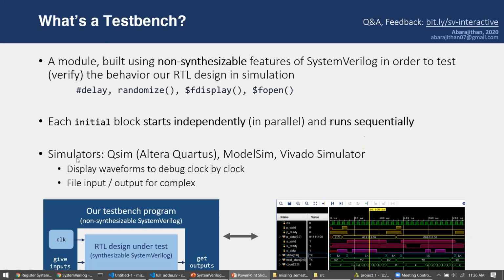So where do you put this test bench? You can simulate this test bench with any simulation software. One is QuestaSim, used by Quartus. ModelSim is a very popular one. Then the Vivado simulator is used inside Vivado, so we'll be using this one. Using these simulators, you can display the waveforms clock by clock. You can see what happens in every clock cycle. Then you can input a file and output a file for complex operations, right?